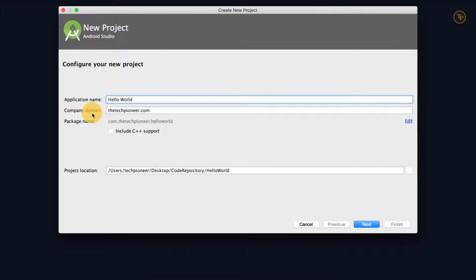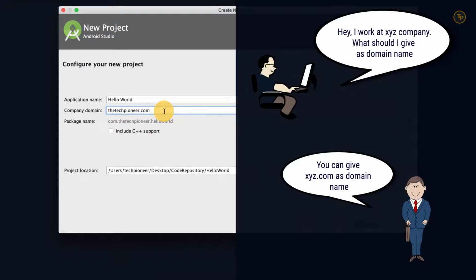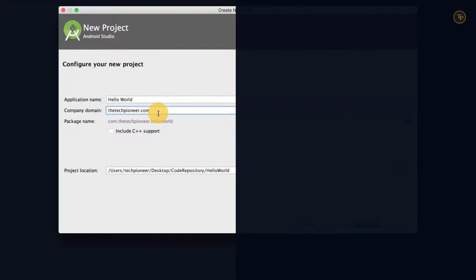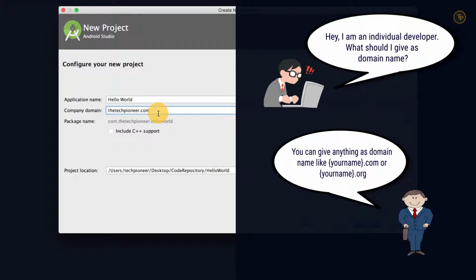Next option is company domain. Here you have to provide your company domain name. For example, if your company name is XYZ, then you can provide xyz.com as a company domain. I am giving techpioneer.com as the company domain. If you are an independent developer or you don't have any company, then you can put anything here like yourname.com or yourname.org. Also, there is no need to buy a domain name to create or distribute an Android application. You are free to choose any domain name you like.